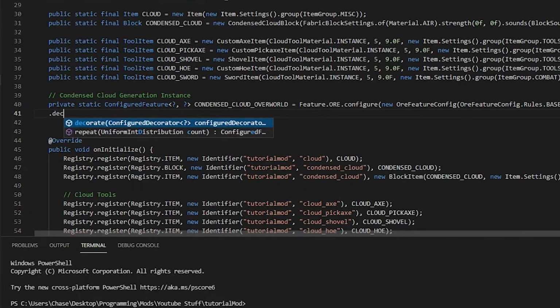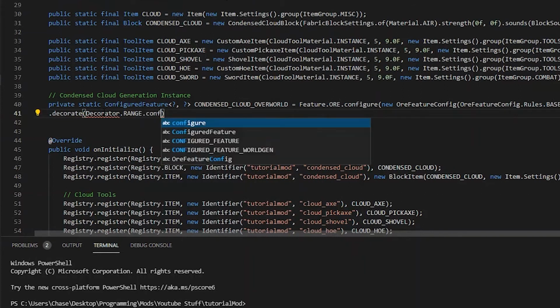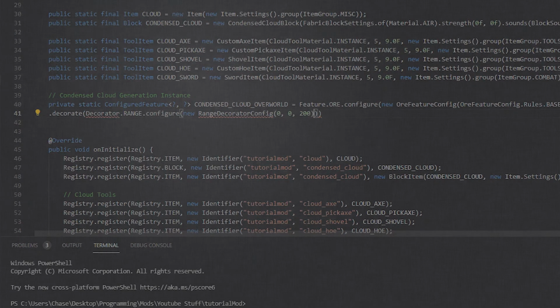Next, go into the next line and type .decorate(Decorator.RANGE.configure(new RangeDecoratorConfig(0, comma. This next number is the minimum Y level that the ore will be able to generate at, so the lowest point in the world it can generate. Because I want mine to generate near the tops of mountains, I will set mine to 100. The third number is the maximum Y level that the ore can generate at. I will set this to 256, which is the maximum build limit as of 1.16.